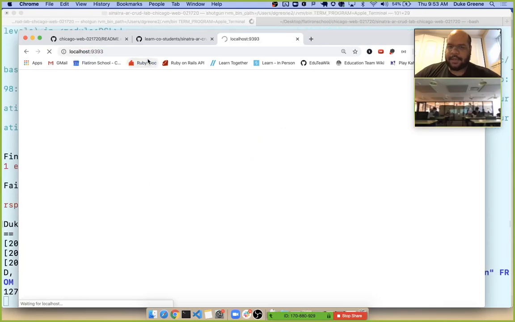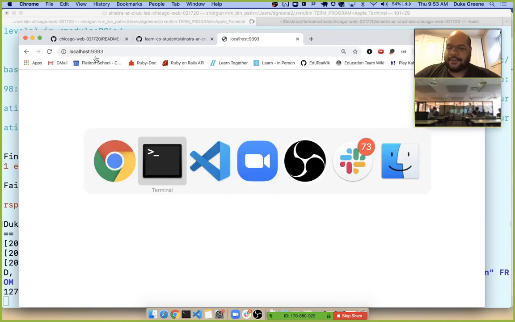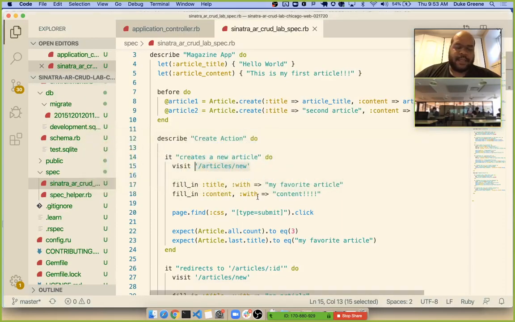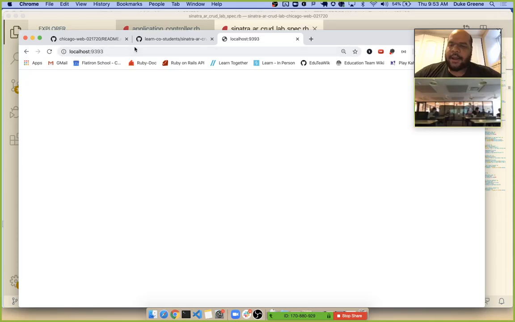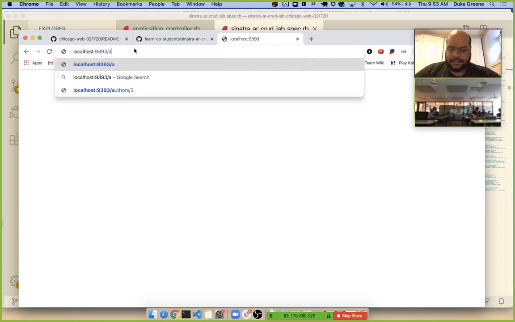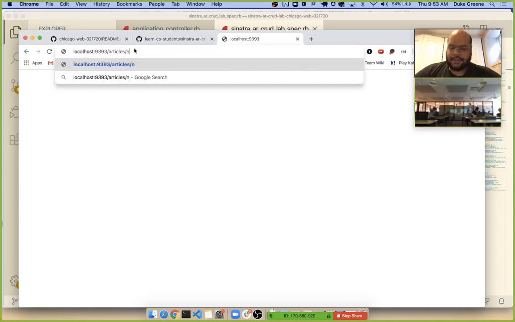Localhost 9393. Now they said visit articles new, right? I think part of my job when I'm looking at this test stuff is that if Capybara is going to do something, I want to do the exact same thing that Capybara did, at least until I get comfortable enough reading the syntax that I can anticipate what Capybara is doing. So I'm going to visit articles new for real. /articles/new.